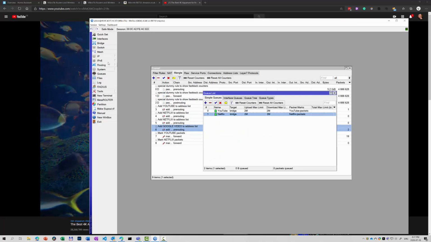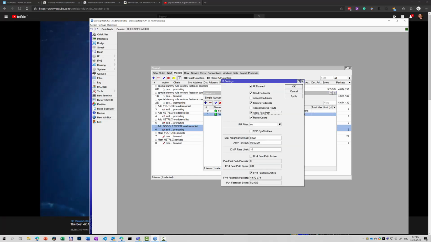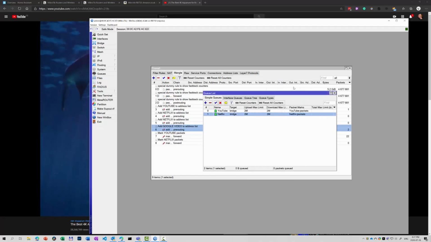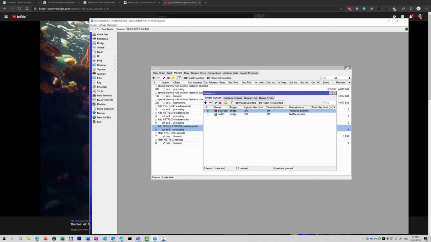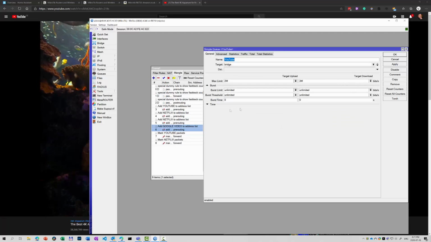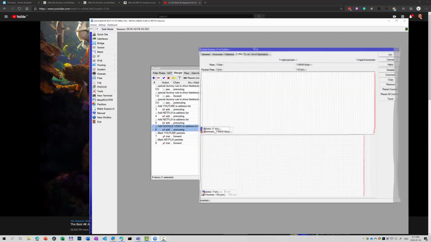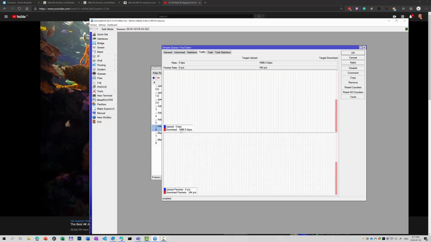So what we need to do is go to IP settings, and we need to disable the fast path. And when I do that, the YouTube should turn to amber or to red as a sign that it is actually filtering the traffic. And there you go, it's now red. If I double click on it and I go to traffic, it'll show me the chart, and you will see that it's limiting to 2 megabit per second.